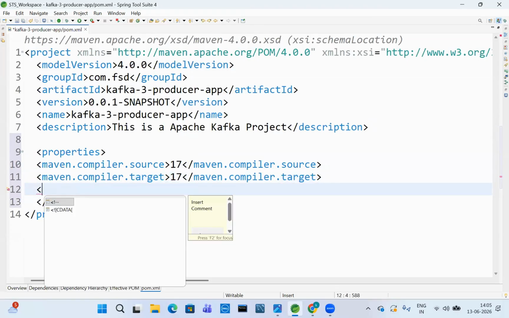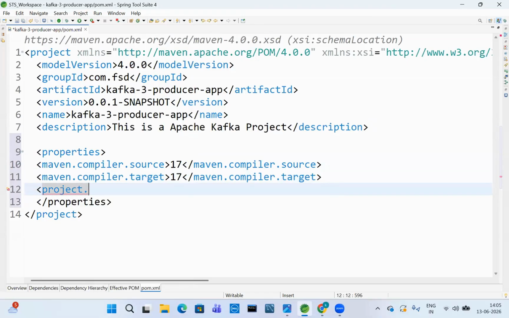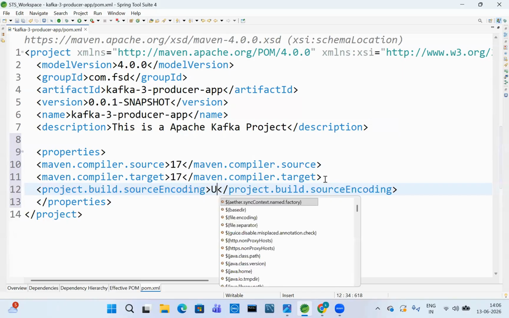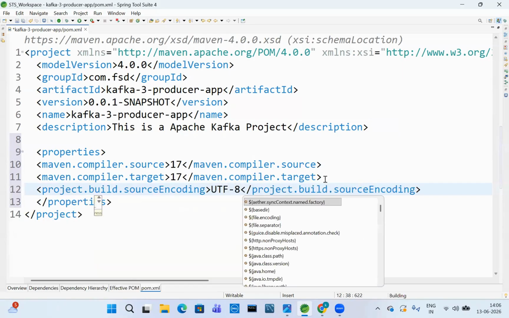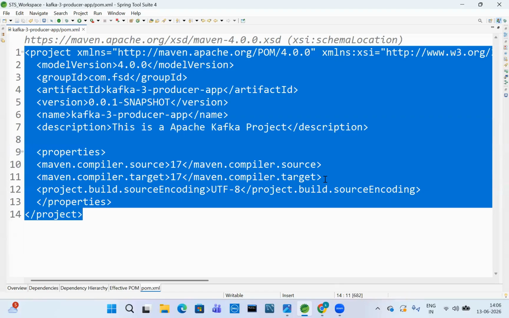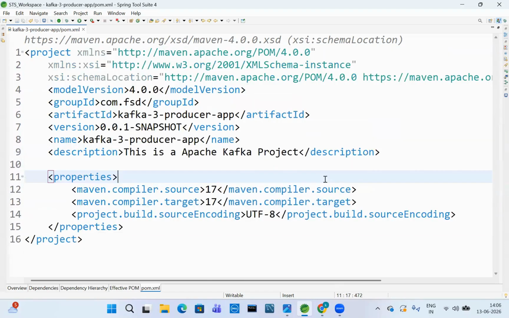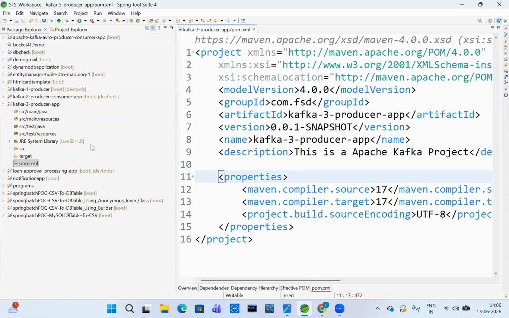project.build.sourceEncoding. What do we need to mention? UTF-8. Select all, Control Shift F, Control S. It is not yet updated. Even though I saved, after that the star mark will be removed. Saved, but not updated.